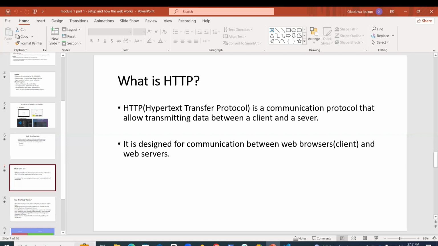Usually you don't see the server, but there is a server sitting on a particular port and listening for requests from the client. So the server attends to each request from the client and sends back a response. What makes that possible is the communication protocol, which is the HTTP, which stands for Hypertext Transfer Protocol. The secure version of it is the HTTPS, where the S stands for secure, right? So it's a communication protocol that allows transmitting data between a client and the server.